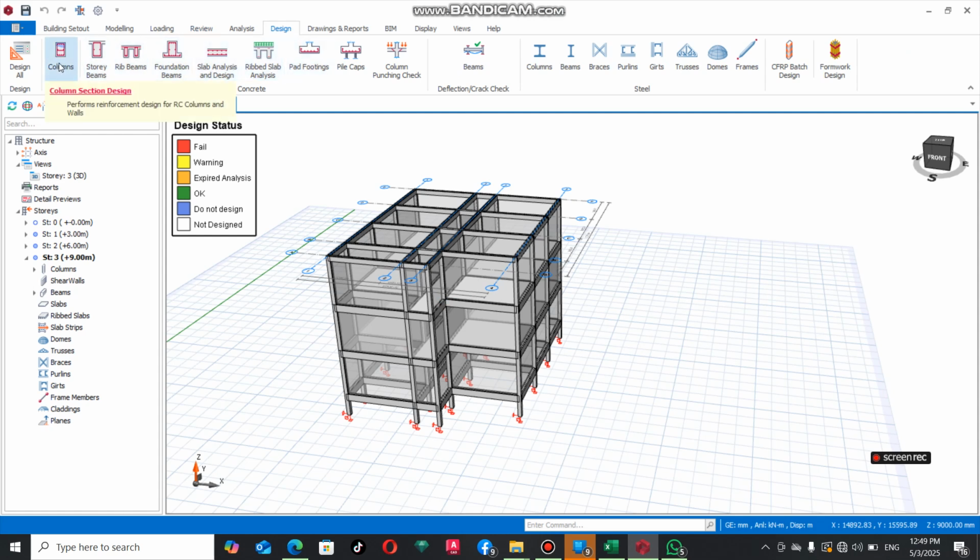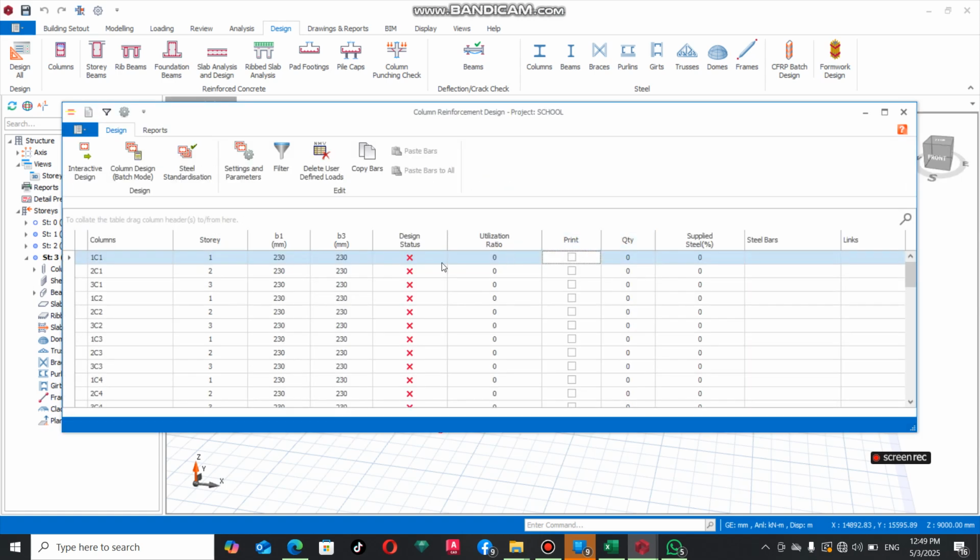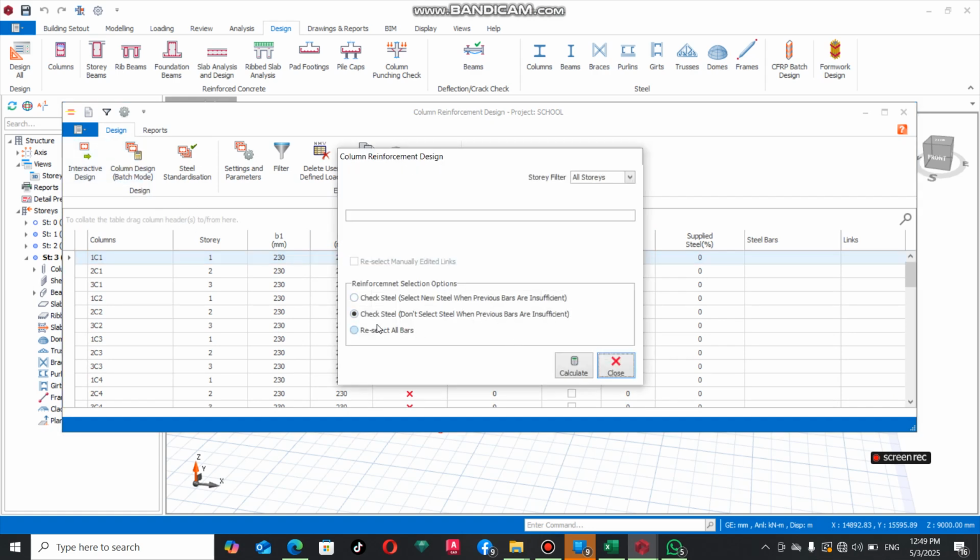We can now say, first of all, let's design our column. We click on column. Once you click on column in the order of this design, you automatically ask your software to design all the columns. You can see now none of the columns has been designed. How do we do that? We click on our batch mode, column batch mode design. We select all the bars, we calculate. When you calculate, you are telling the software to calculate from your specification, the 16 mm and 12 mm bars that you have chosen, and to make use of the appropriate one to make sure that the area of steel is well achieved.